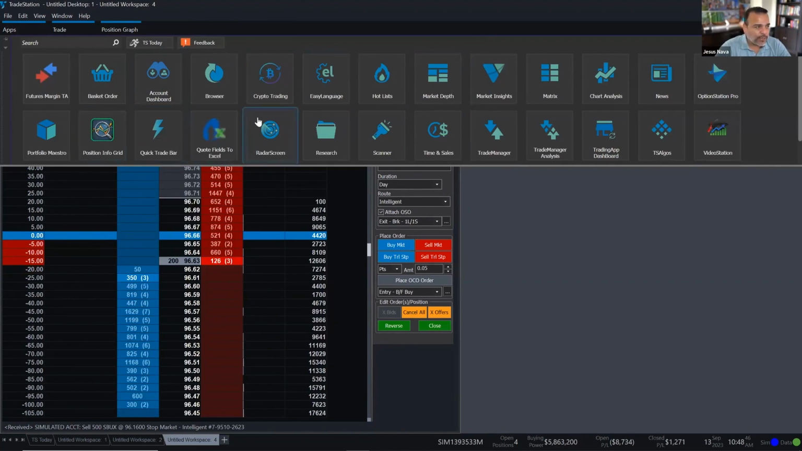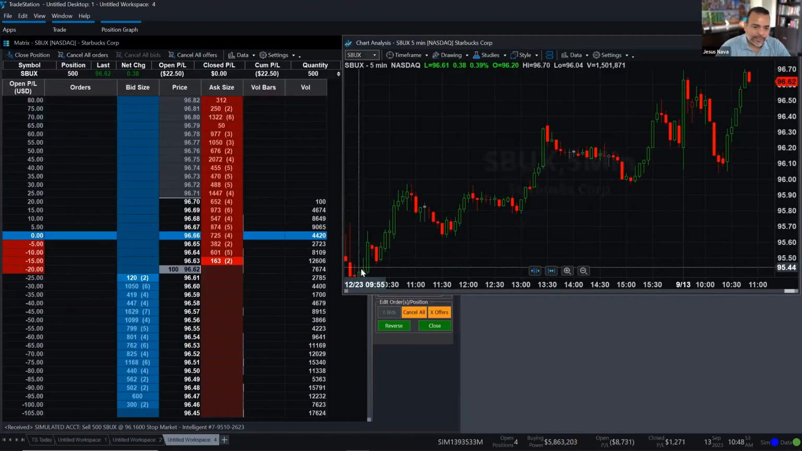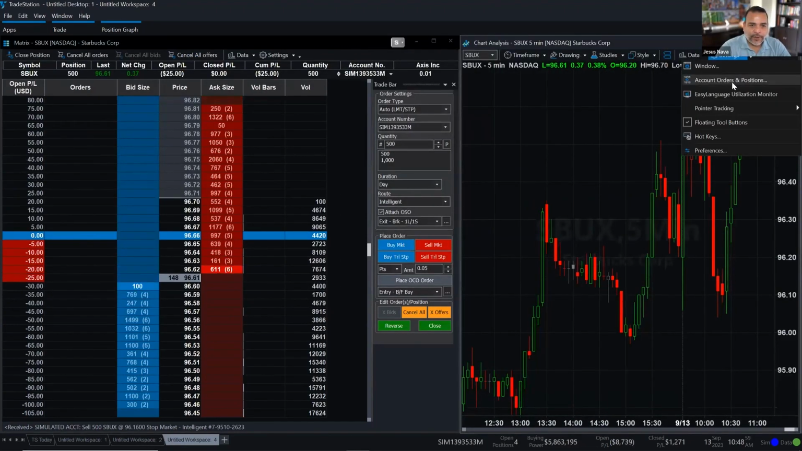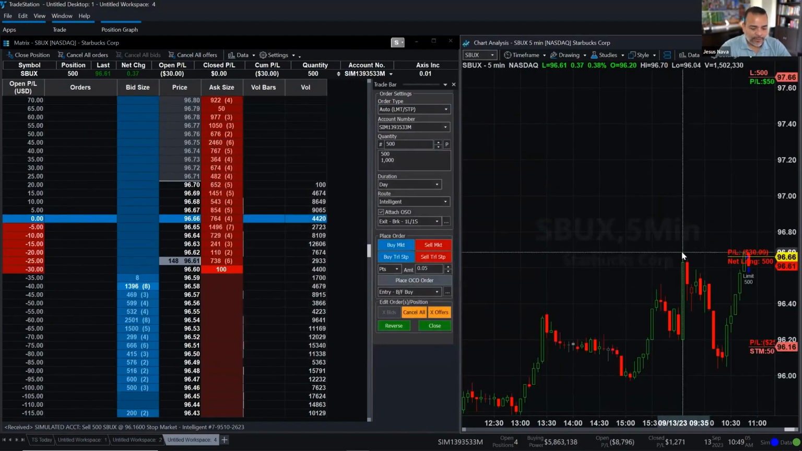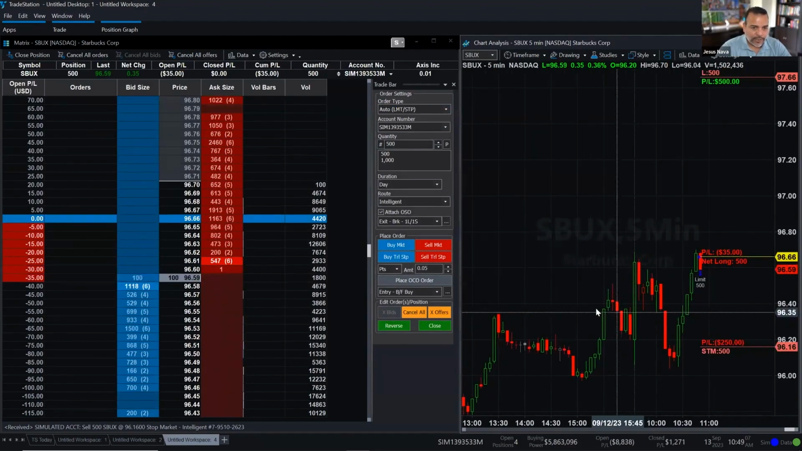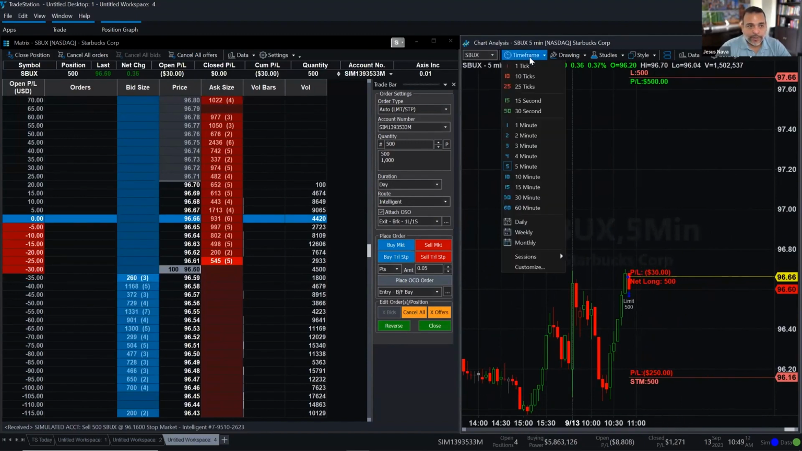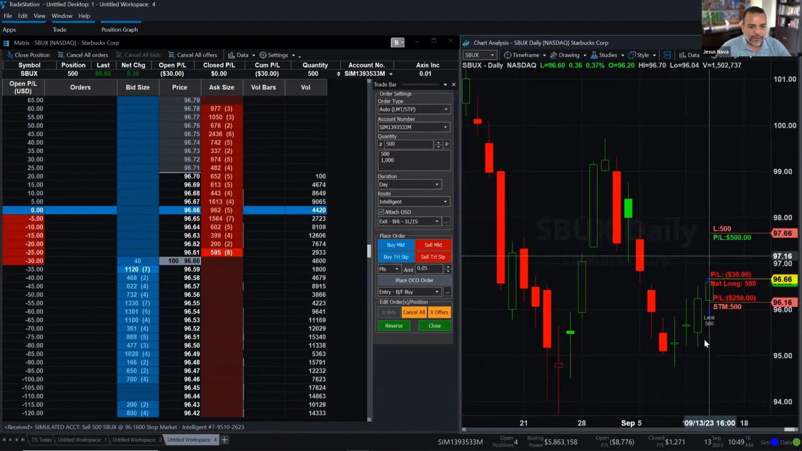Let me bring it up. Where's my chart here? Chart analysis. Let me put it right here on the right-hand side. This is Starbucks, but I'm going to turn on account orders and positions. I turn this on. And there we see the orders on our chart. So it does give us a little bit more of a view. Let me go to a daily chart instead. All right, there's a daily chart of Starbucks.